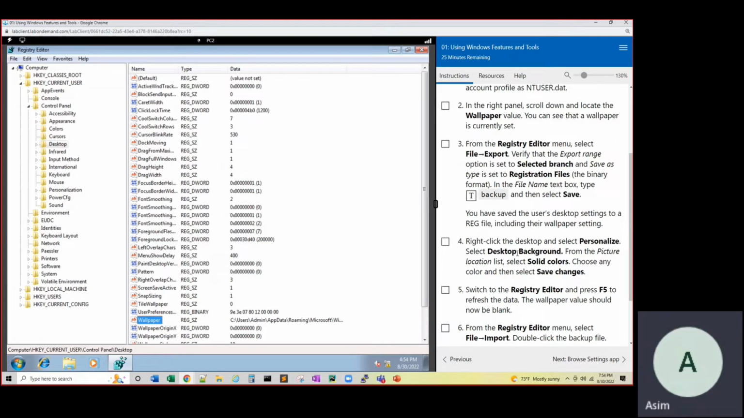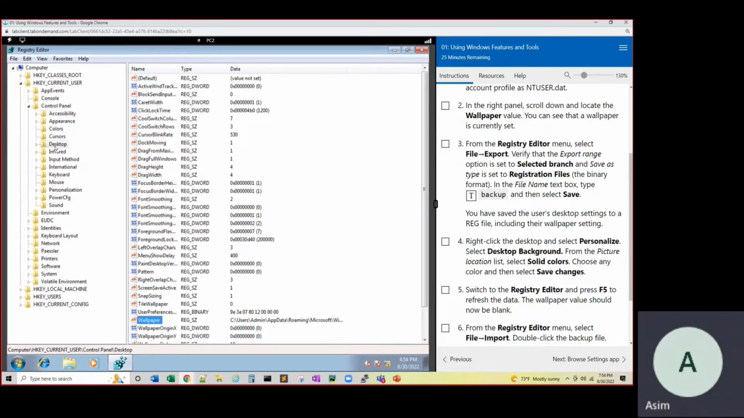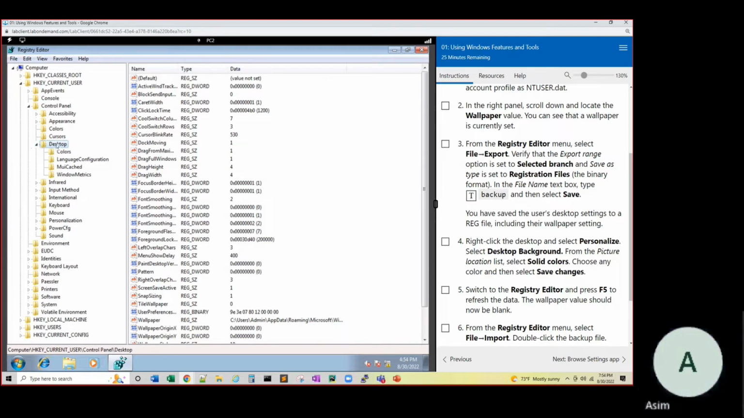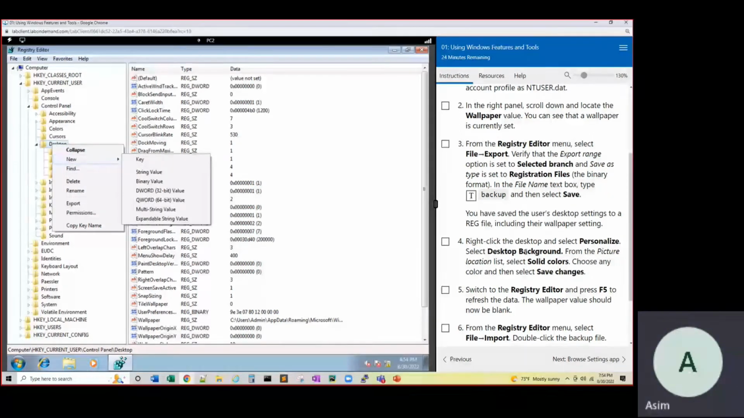It says right click on the desktop and select personalize. Where is desktop? Desktop is on your left side. In the control panel, it says desktop. Yes. So desktop. And it says, no, I don't see. That's not what I'm looking for. That's not what it says. Right click on the desktop, select personalize, select desktop background from the picture.